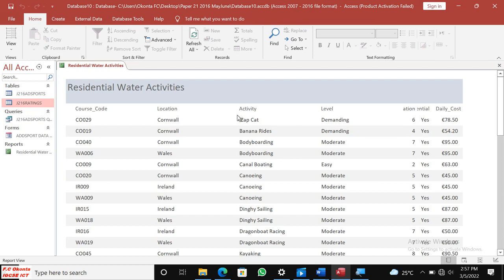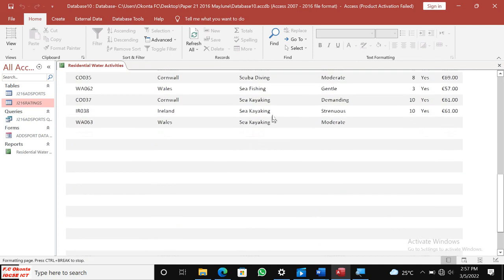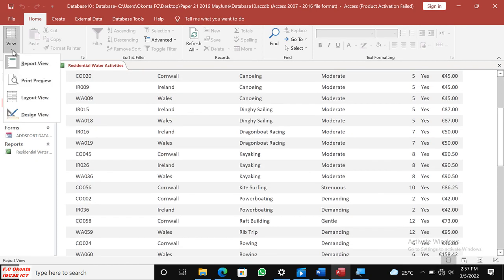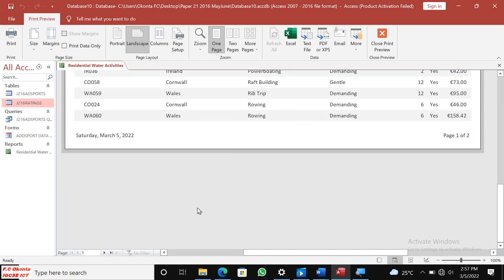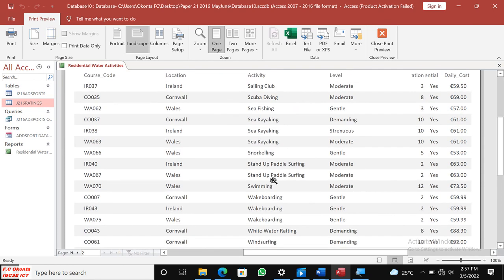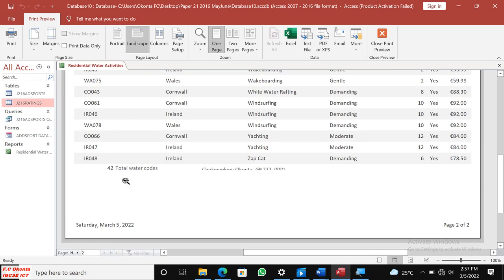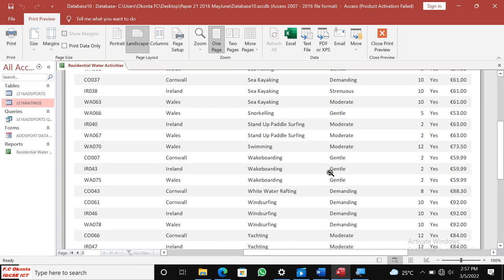You can see these are reports. Let me look at print preview. These are reports, and this is a 2-page report. Now you can see that a lot of things are cutting, a lot of things are not placing properly. So I'm going to readjust all this in a moment.